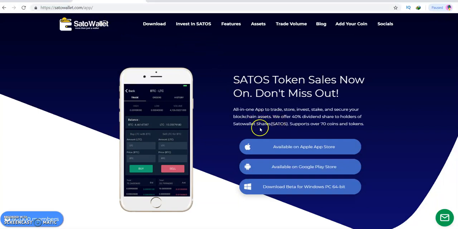And then there are three versions of the app. There is one on App Store, one on Google Play Store, and there is the PC version. And we're going to use the PC version right now because they have the same interface, and I've already installed the PC version on my PC.